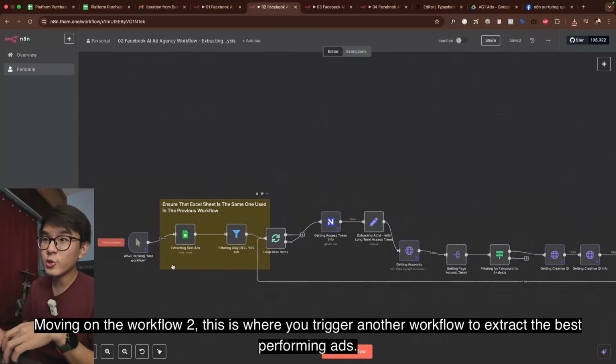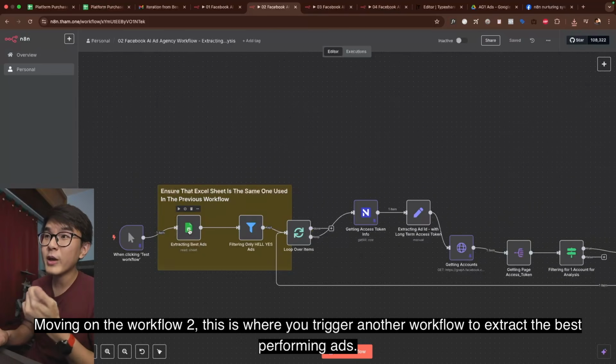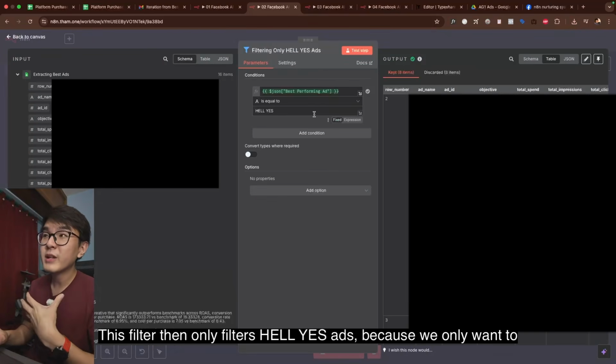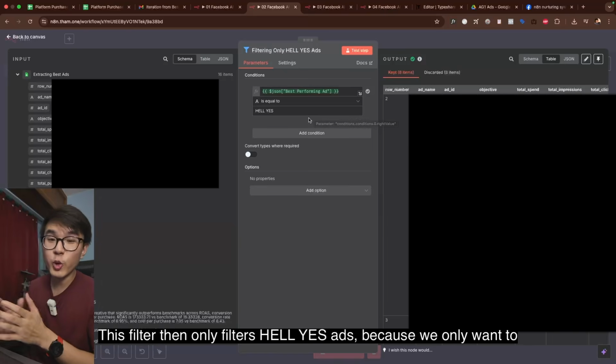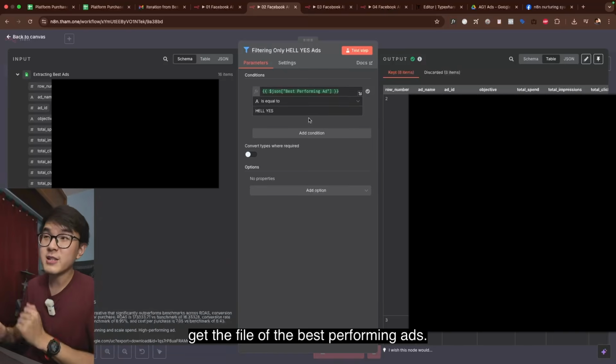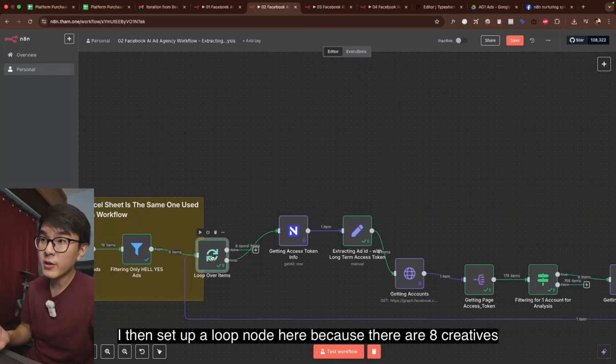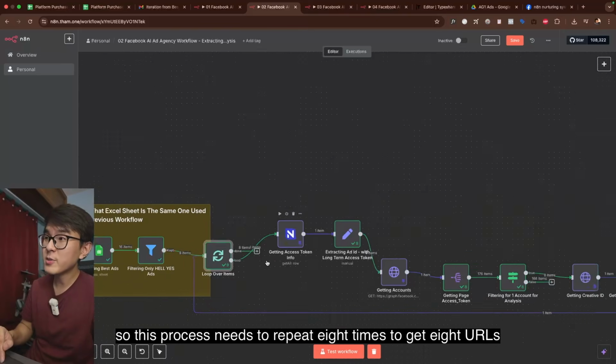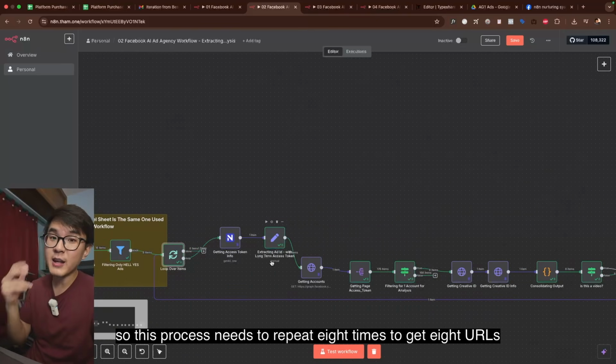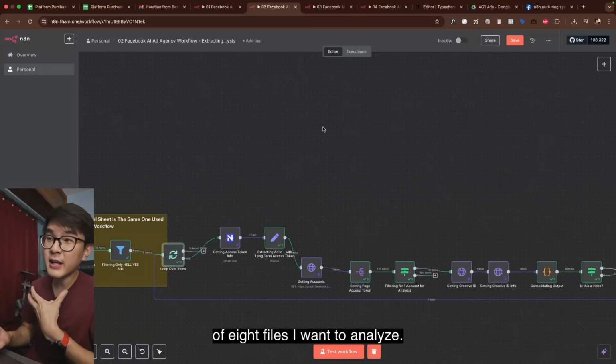Moving on to workflow 2, this is where you trigger another workflow to extract the best performing ads. This filter then only filters hell yes ads because we only want to get the file of the best performing ads. I then set up a loop node here because there are 8 creatives, right? So this process needs to repeat 8 times to get 8 URLs of 8 files that I want to analyze.